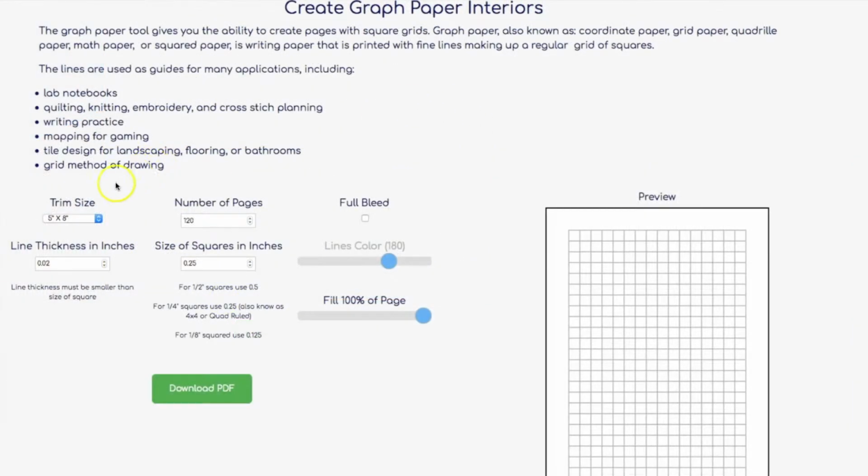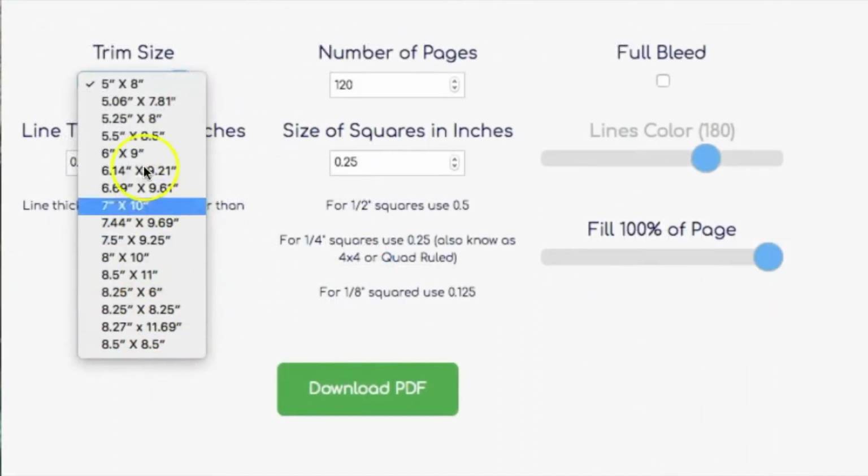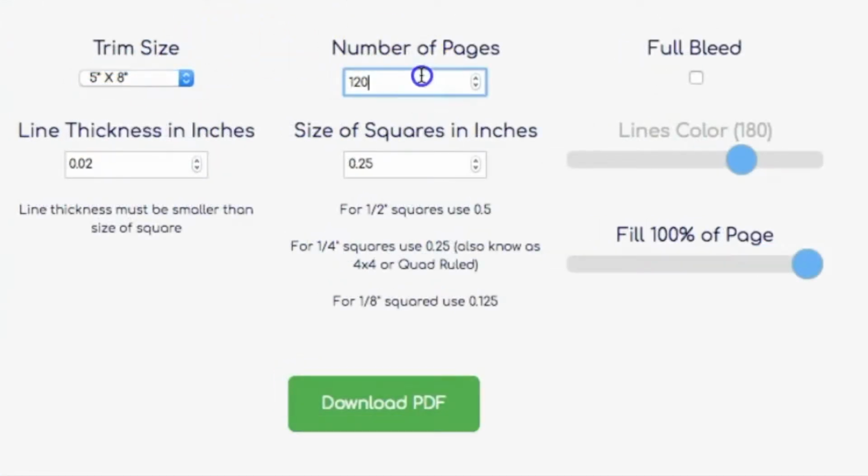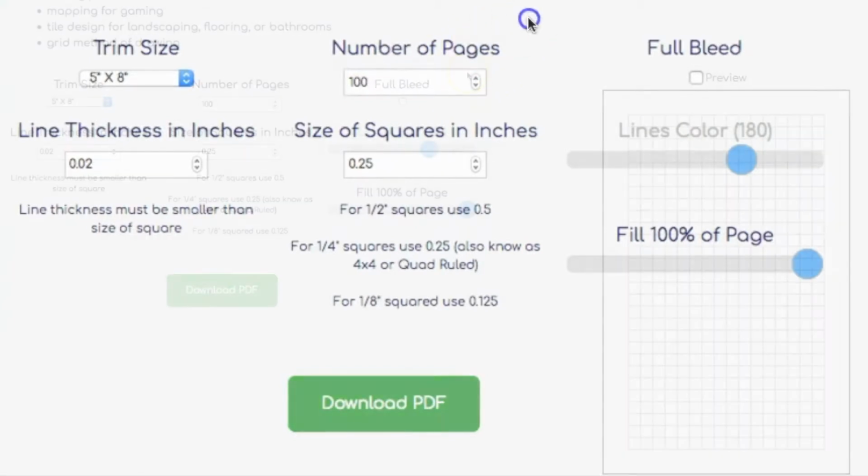The first thing you're going to want to do is decide on your trim size. You can pick from any of the standard KDP trim sizes. I'm going to stay with the 5x8. Then you can select the number of pages. Let's go with 100 pages.